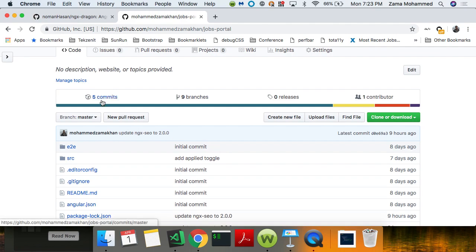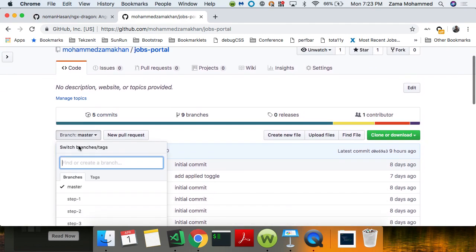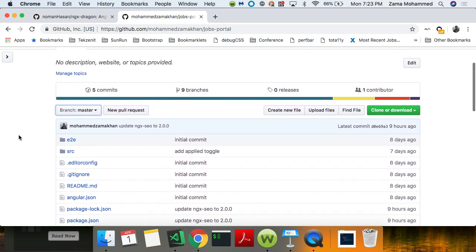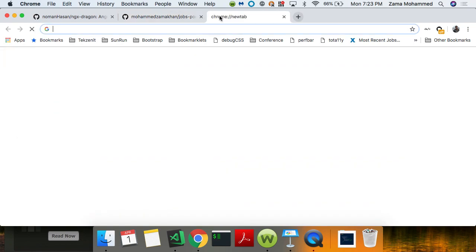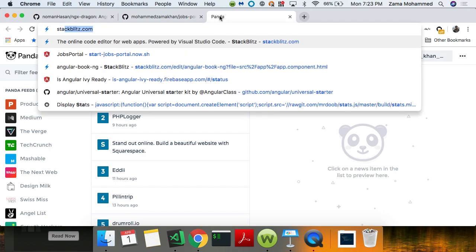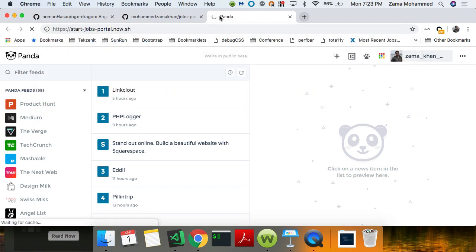So this is an example repository. If you see, I have step 1 to step 8 branches, so we'll go from step 1. We have 8 different steps, and in fact, some of these steps have multiple steps. To run this application, instead of building it every single time, I have already deployed it to some servers. So let me show you, this is the start.